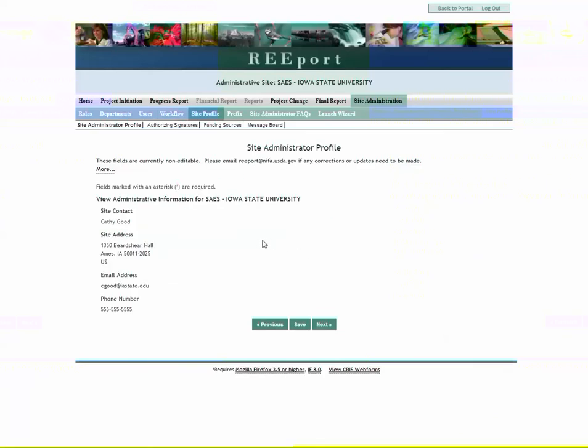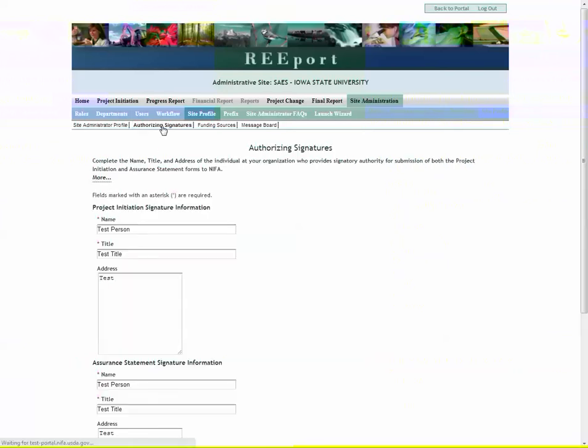Okay, there are 4 subsections under this tab. First is the site administrator profile. Currently, this section is not editable, but we will plan to change that at some point in the future. But this lists all the site administrator contact information. And we'll go on to authorizing signatures. This section should list the person at your institution who is the signatory authority on funds and the person who is the signatory authority for assurance statements.